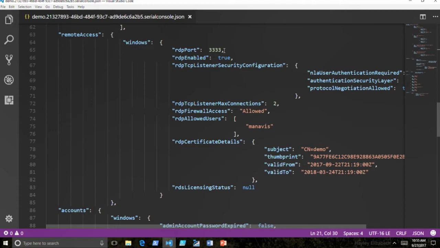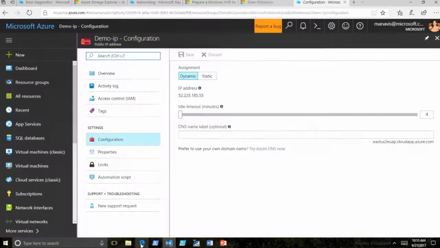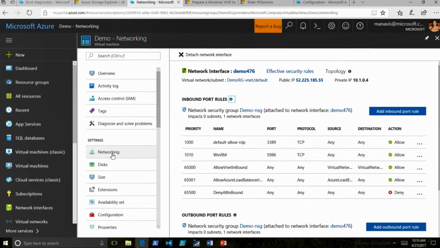Which, if intentional, please make sure your NSG configuration is right. How you can do that is by going back to the portal, going to the networking section for your VM. This loads all the network security group settings for you. In this case, I want the port to be 3389, which is the default, because the inbound traffic is allowed through that port. So we can fix this using run command.